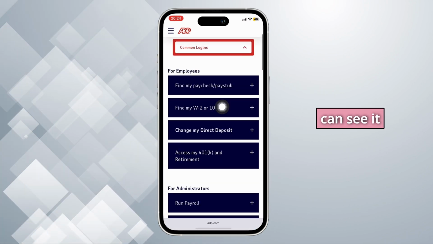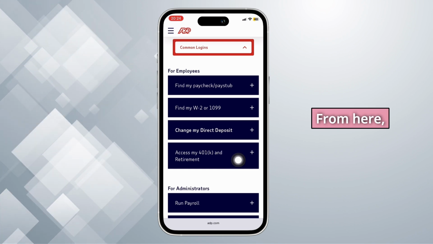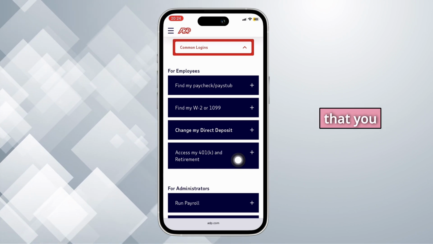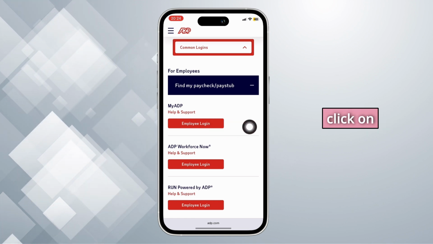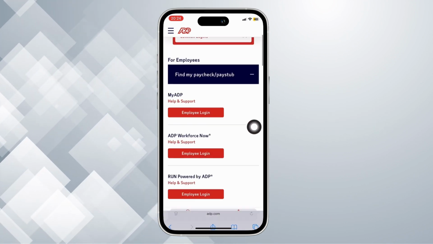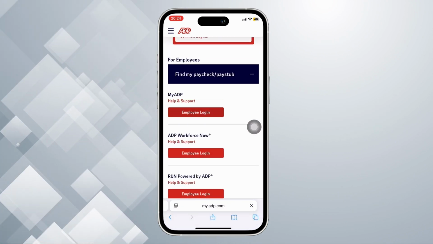Here you can see it says for employees. From here, choose the specific region or the account that you want to log in. Once you have selected, click on Employee Login. Choose as per your account.